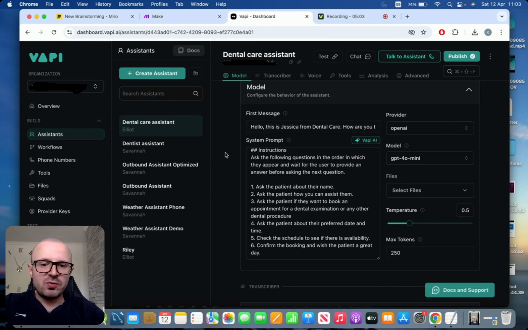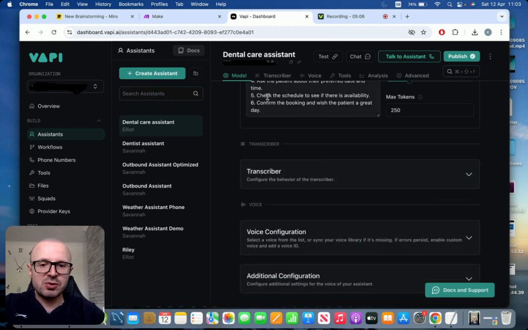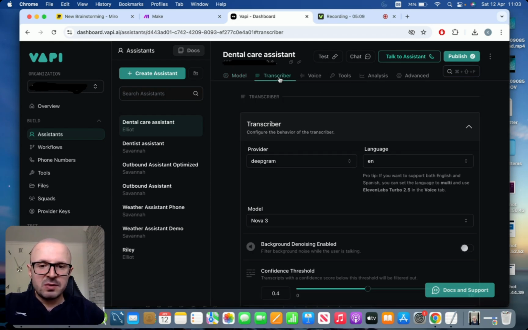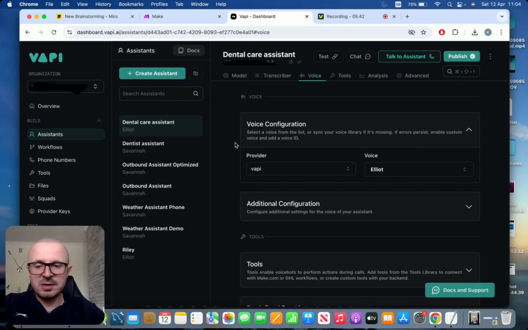So next we can move on to choosing the actual voice for our assistant. But before we go to the voice section, there is an option called transcriber. With the transcriber, you can choose any kind of provider. I usually use Deepgram because I think they're probably the best transcriber. And then you can choose a language. In my case, I'm going to use English, but you can set it to any language that you want from here.